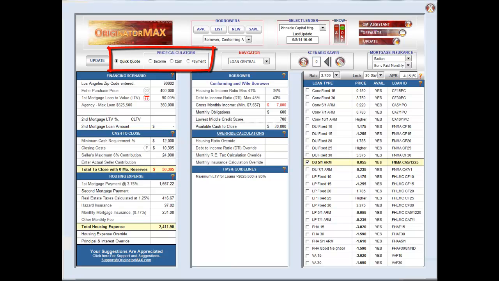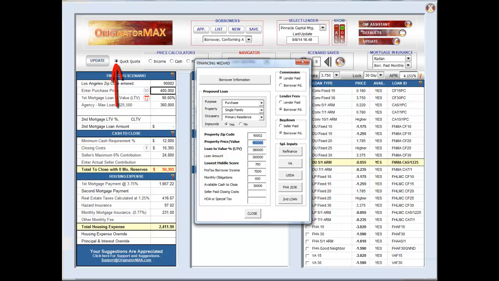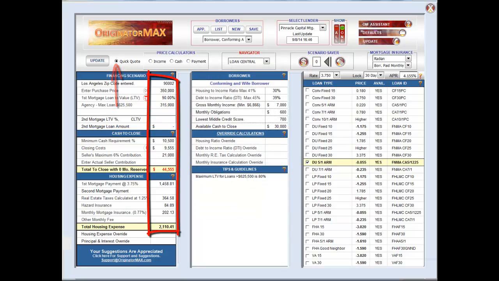There are 4 different ways to find a purchase price in OMax. The first is a quick quote. So let's enter, we have 400,000, let's make that 350. And everything changes based on the $350,000 sales price and the LTV.